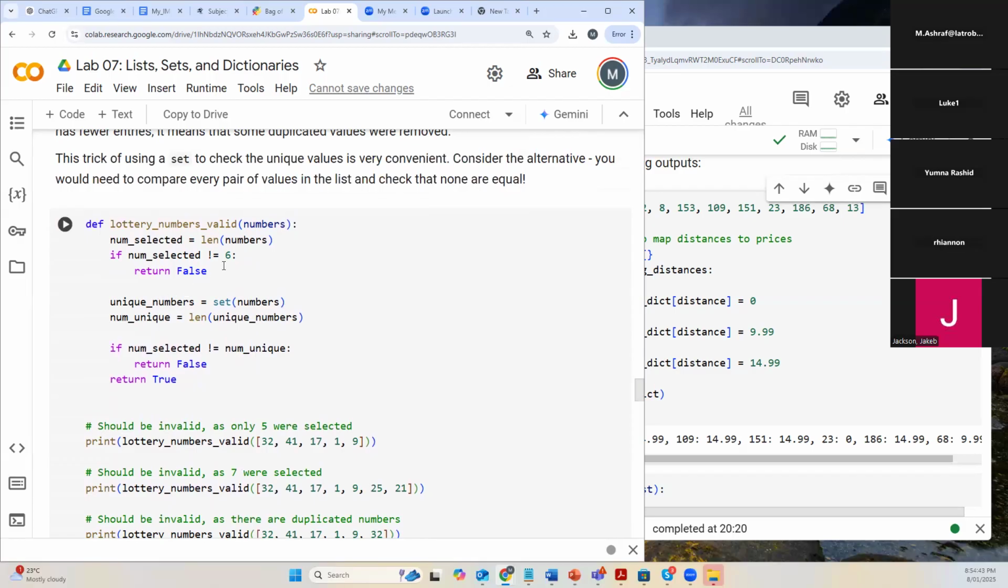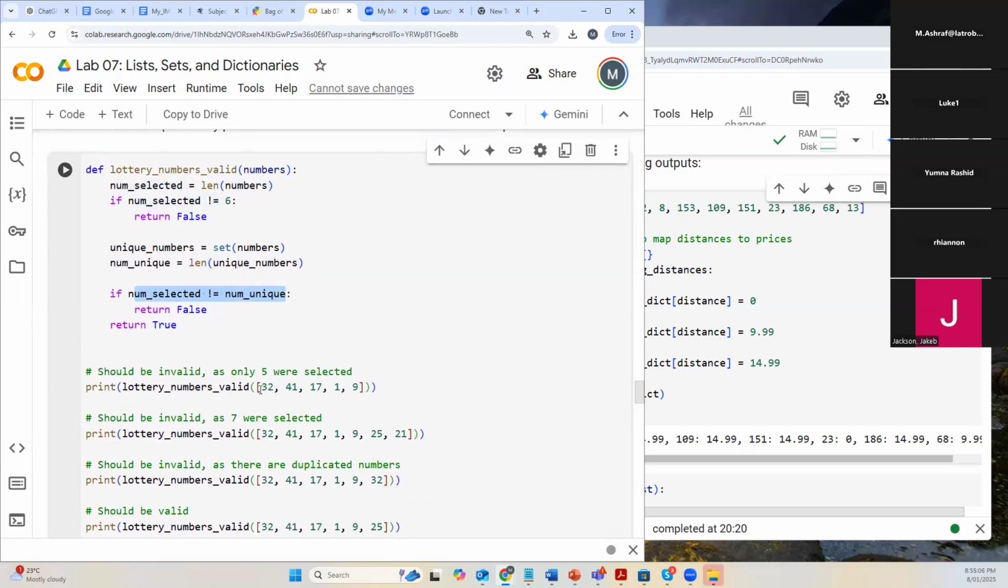Now the unique numbers. The numbers passed as a parameter are a list. So I convert that list into a set, and then I find the length of the set. Now, if those two values are not the same... just think about this one, it is a list where all are unique. When you convert that list into a set, the length of both the set and the list would be the same. Right? Excellent.